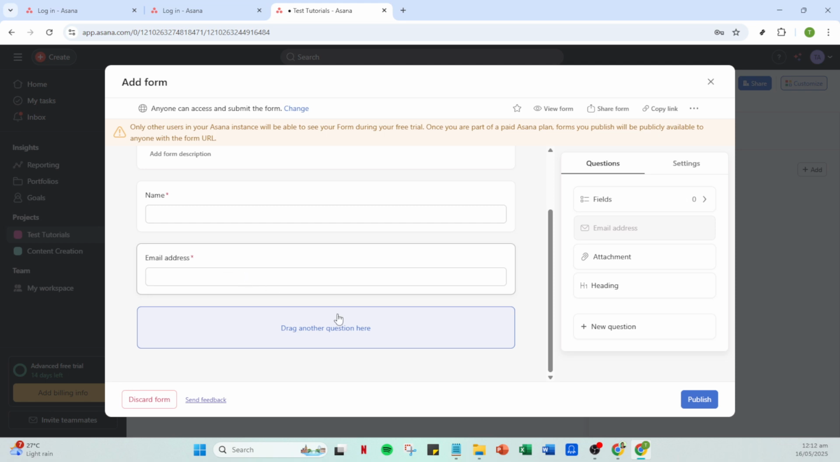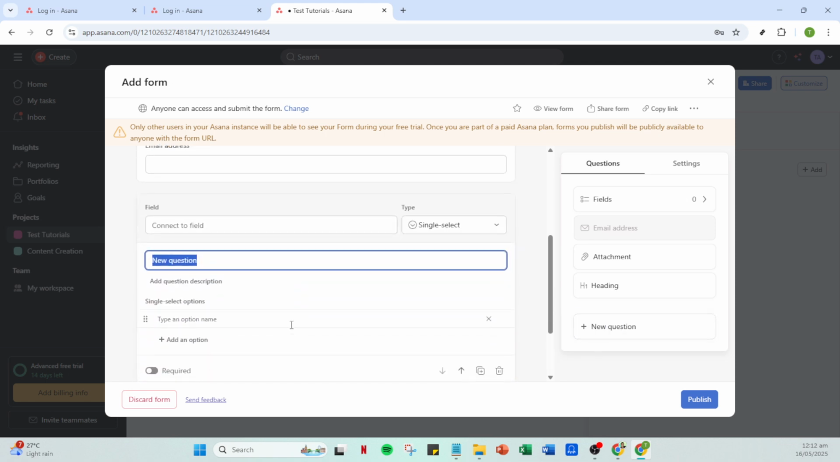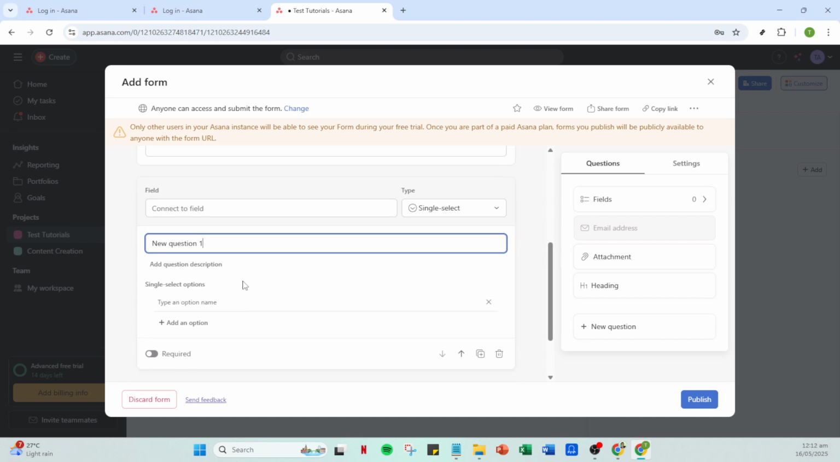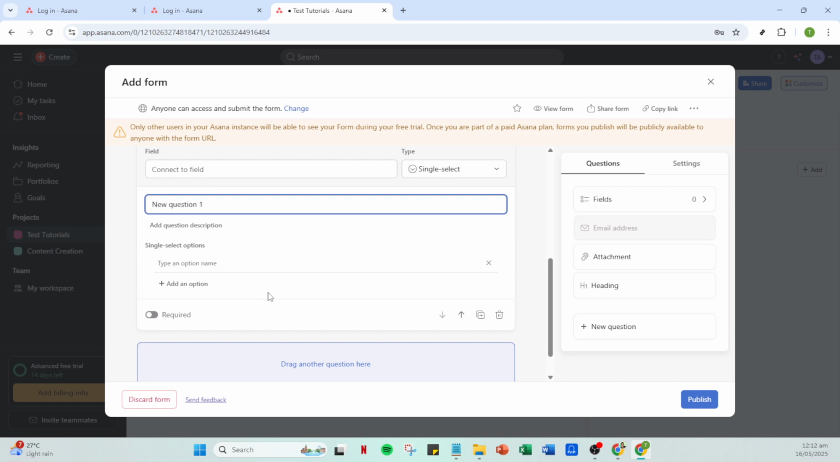Asana makes this easy with drag and drop functionality. You can drag and drop new questions into your form. This flexibility allows you to rearrange questions freely, ensuring the flow of your form makes sense. Furthermore, you have the option to select the type of form you want. Whether it's short answers, multiple choice, or any other format, choose what best suits your needs. Asana really gives you the tools to collect the exact data required for your project.